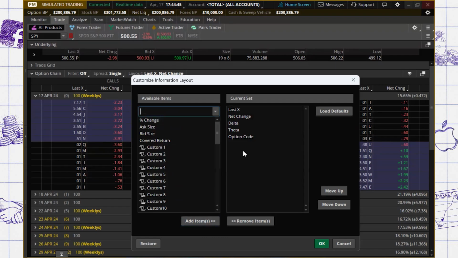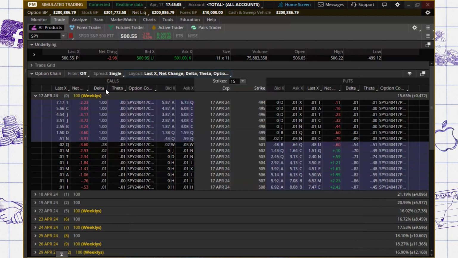So if there's anything in particular you just really like to see, you can add them in here, and then I'll show you where they'll pop up after. Then, of course, if you want to see any of this, your high, your implied volatility, intrinsic value, last purchase price, things like that. Going to click OK. Cool. Now I have all of this up top.